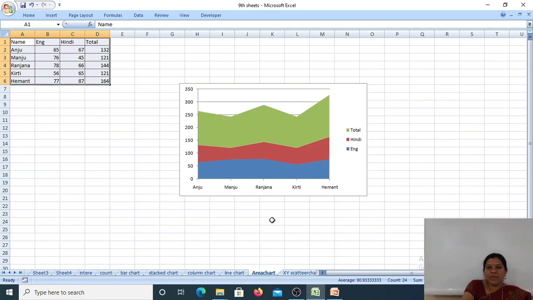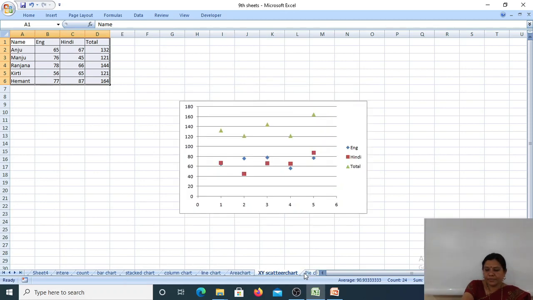All values as well as categories, Anju, Manju with the values, will mix with that. Okay. Now we will move to the XY scatter chart. This chart either shows the relationship in several data series or plots two groups of numbers as a series of XY coordinates. This chart shows uneven intervals or clusters of data. It is commonly used for displaying scientific data.